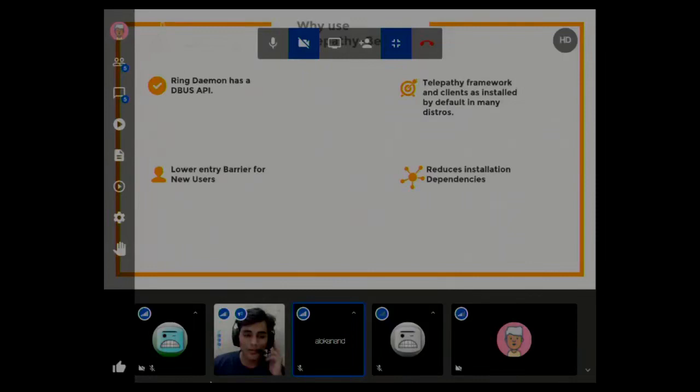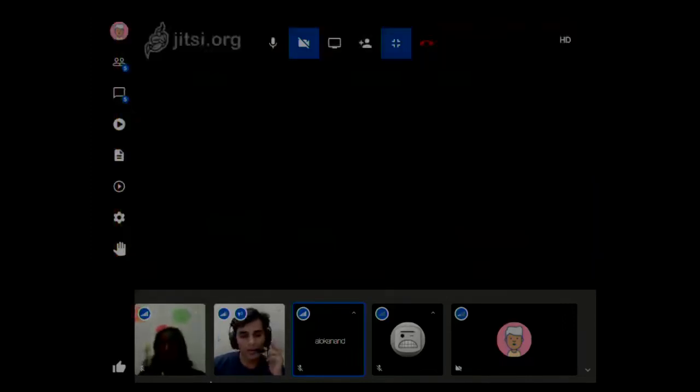By that, we can say that it will be a lower entry barrier for new users. A new user may not have to install every Ring client and the application; they can directly use the connection manager to create a new account and do some basic, simple tasks such as calling, messaging, etc. And thereby it reduces the installations that we need to do. The connection manager is also quite lightweight, it's not a big program at all.